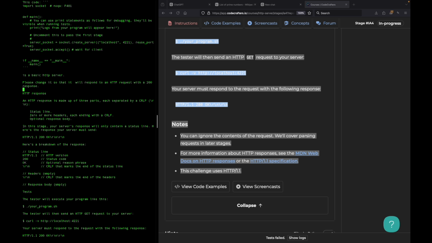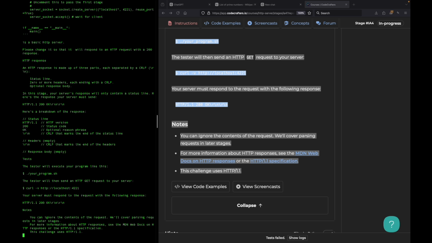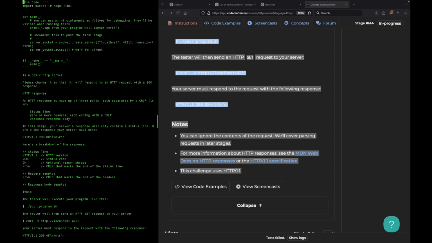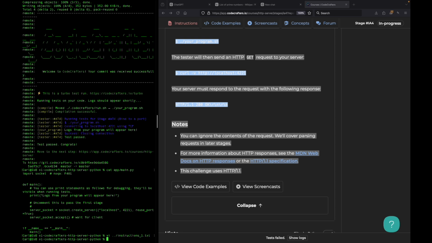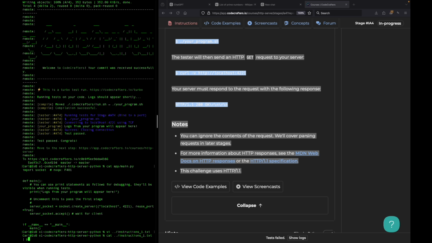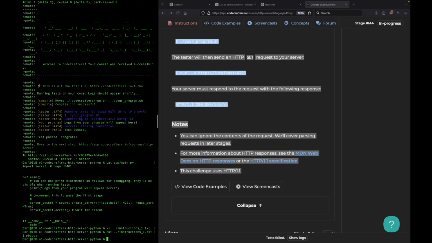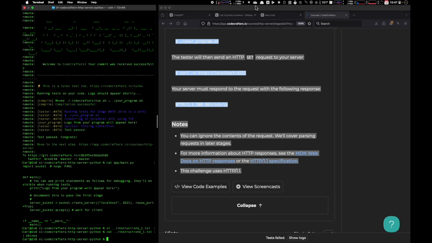So now I filled out the instructions. I'm going to save this file, dump that into the clipboard, and then jump over to the O1 page, paste that in and submit it.